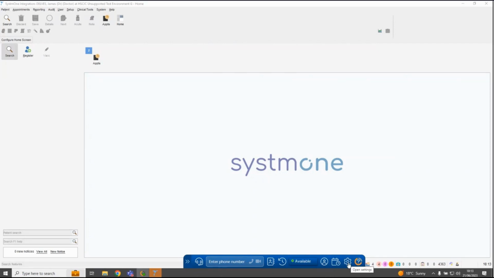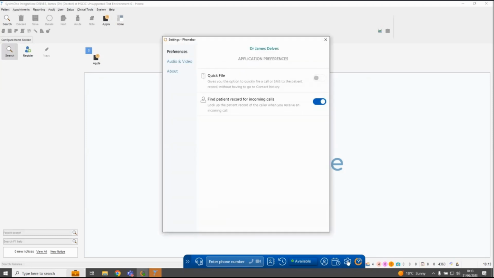So if you want it to find patient records for inbound calls, then you can do that just by clicking on the settings cog. And just like our current integration, when a call comes in, Surgery Connect will automatically search your clinical database to see if you have any patients that match that contact number. And if you do, it will actually bring the patient details up on the screen for you.